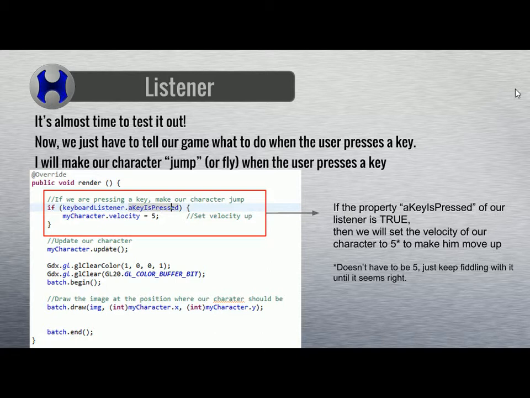We've got our character.update, which applies gravity to our character. And now if you go right before that, we can check if you're hitting a key. The way that you do that is by saying your keyboard listener, and then hit dot, and then it brings up all of the properties of your keyboard listener. So in there we have our variable called a key is pressed.